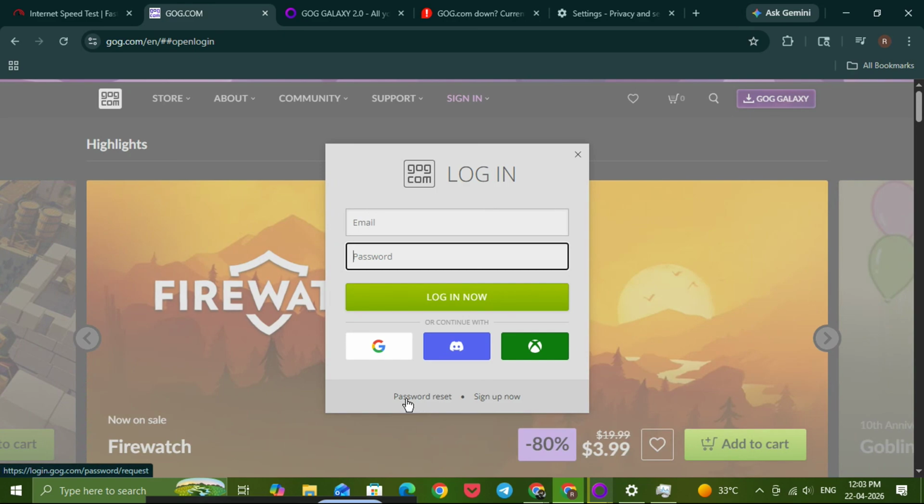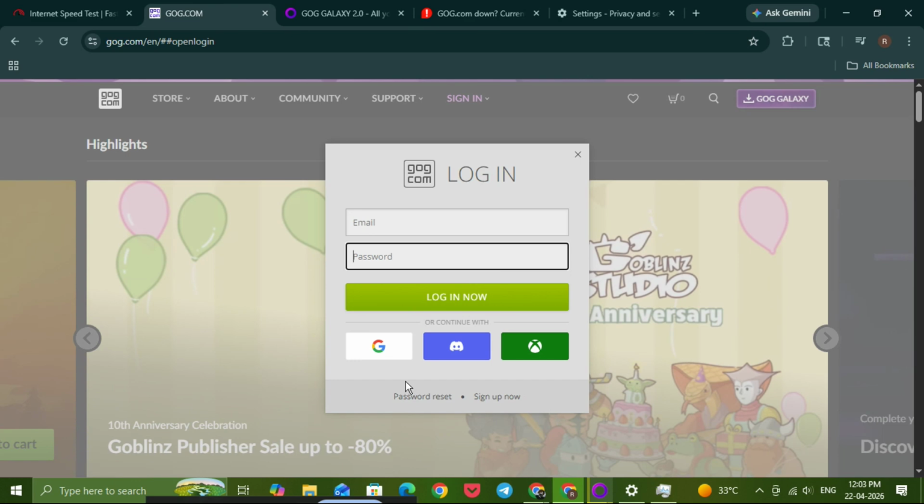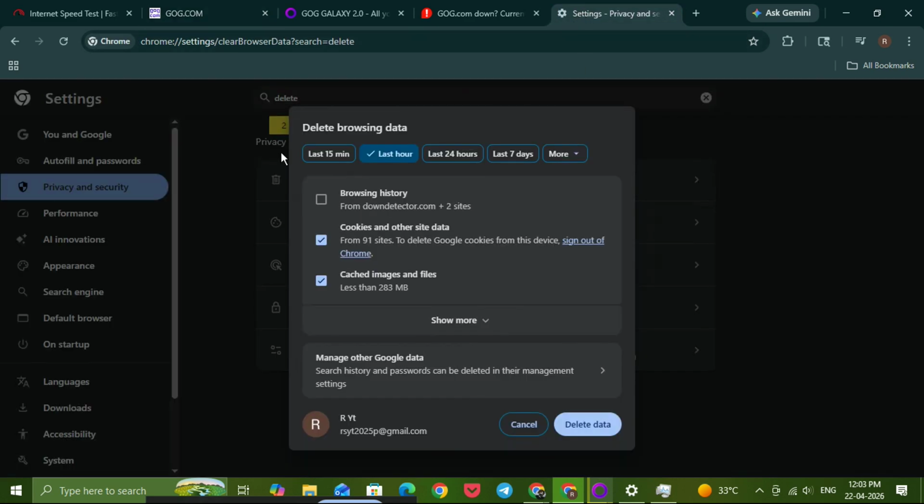If you're still getting the error, the next step is to clear your cache and cookies. Open the settings in GOG Galaxy or your browser if you're logging in through the web, then find the option to clear cache and cookies. Old session data can conflict with the current login attempt and cause error 401. After clearing them, restart the app or browser and sign in again.